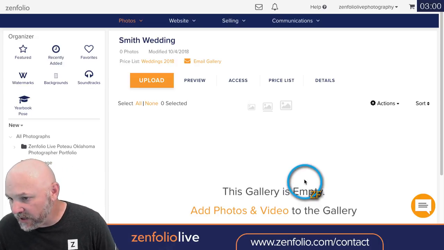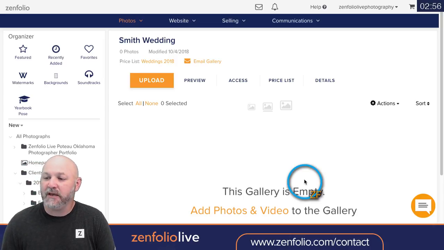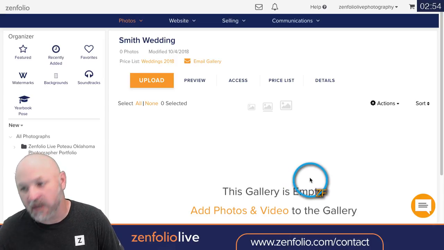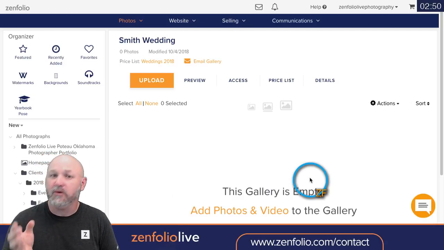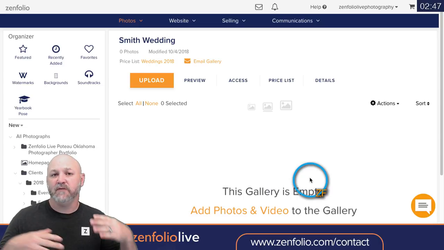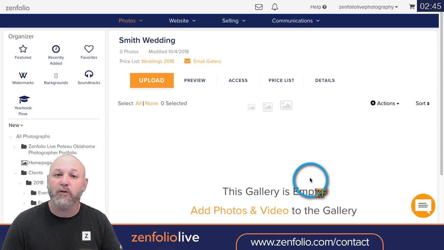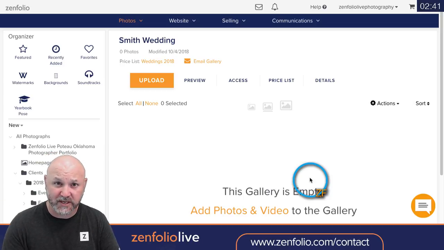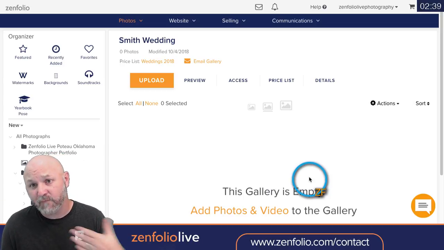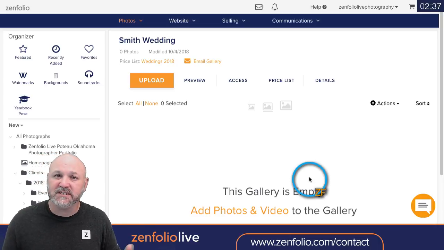zenfolio.com/contact. All right, Christy Taylor says, when using pre-ordering for session fees, how is payment processed onto the photographer? Great question, Christy. It's processed just like a vendor fulfilled order is. So that payment is processed through the Zenfolio processor and then is deposited into your Zenfolio account, where you request a payout for it.